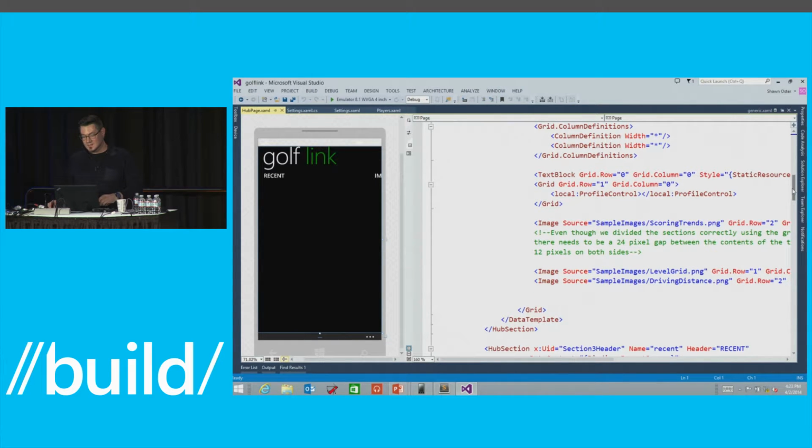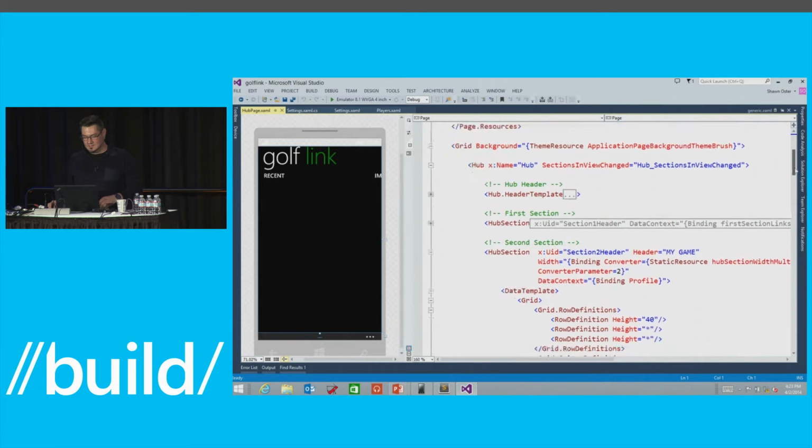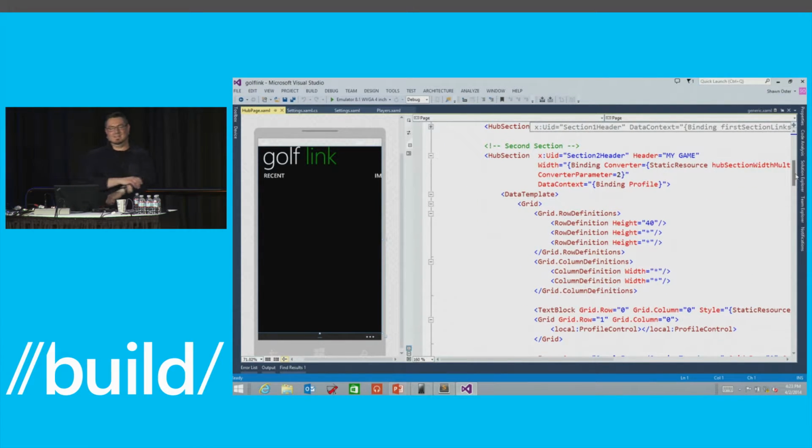There's the design surface, but, yes, no access via code behind. Usually, if you're writing an application, you have an x:Name on your controls. In your code behind, you'll just say my button dot whatever and access it in code behind. Because it's in a data template and it's instantiated in a different way, you don't have x:Name access to that control. So there's a few ways around this.